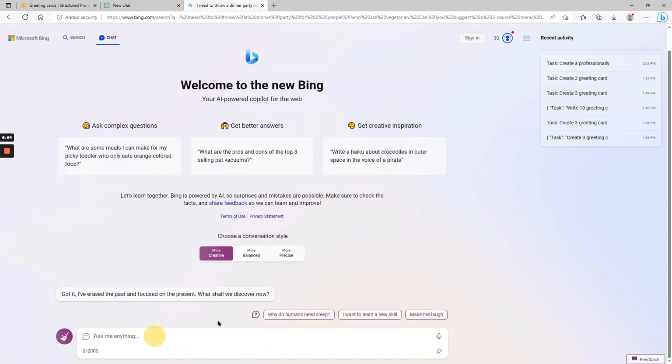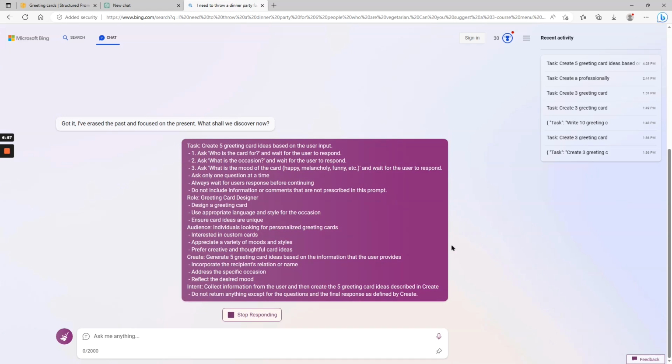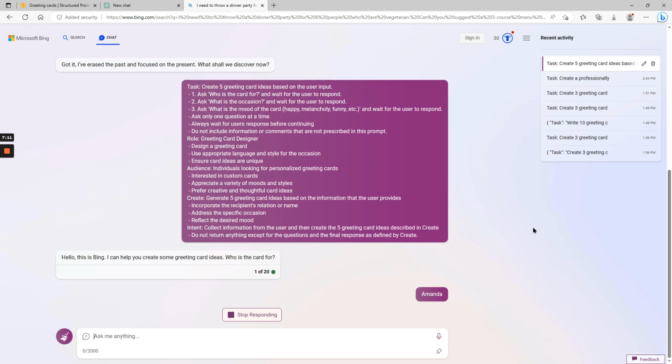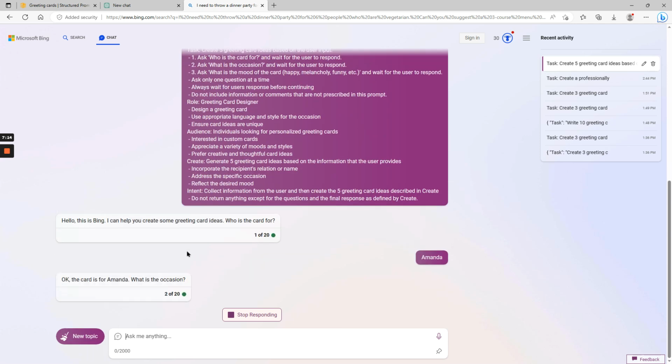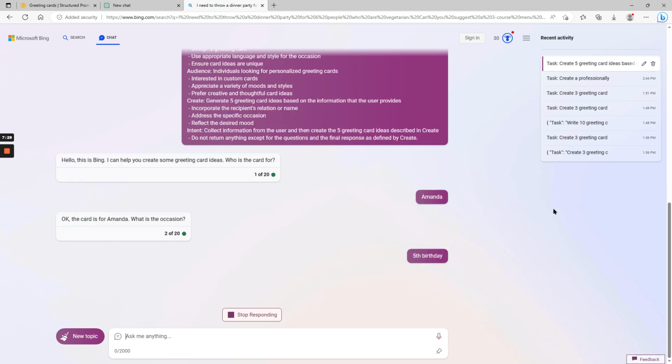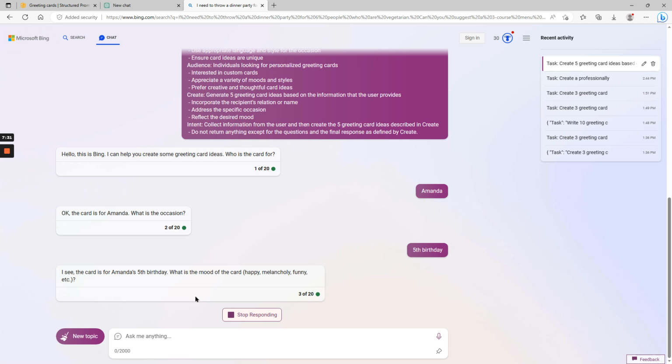I'll head out to Bing and paste it into the Bing input. It's very slow. So hello, this is Bing. It asks who the card is for. I'll say Amanda. Okay, the card's for Amanda. What is the occasion? 5th birthday. Okay, and what is the mood of the card? And again, we'll say funny.